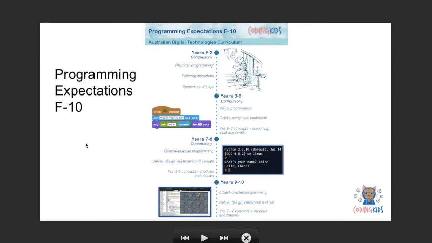In years 5 and 6, we can start to look at branching or conditional statements. That is, being able to write programs where there are options defined based on the conditions of the environment. I'll explain a bit more about these concepts in my next week's video.